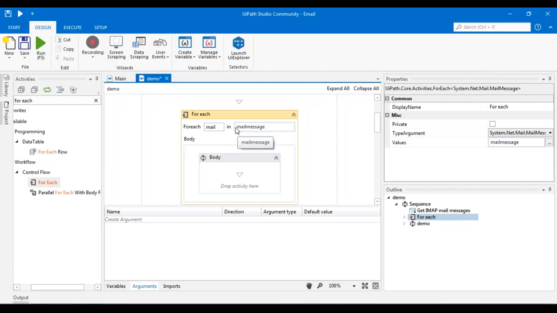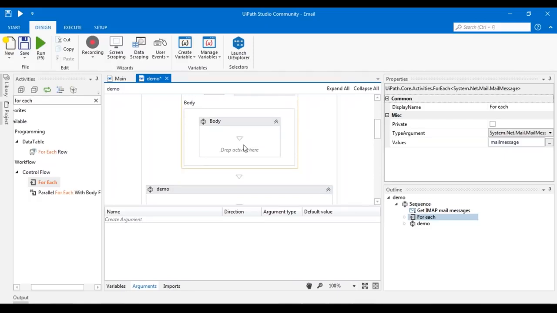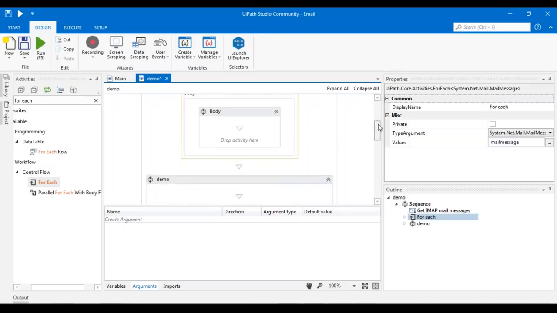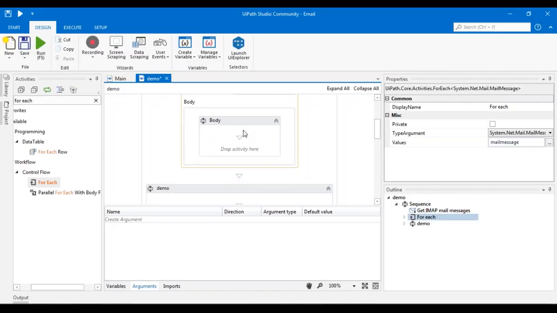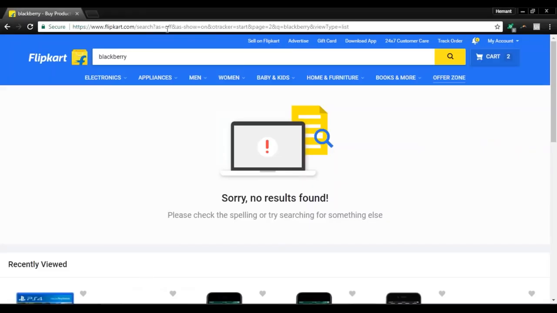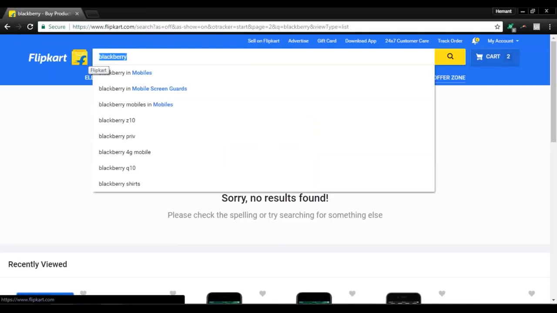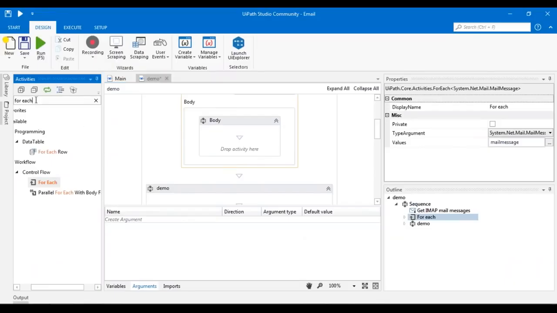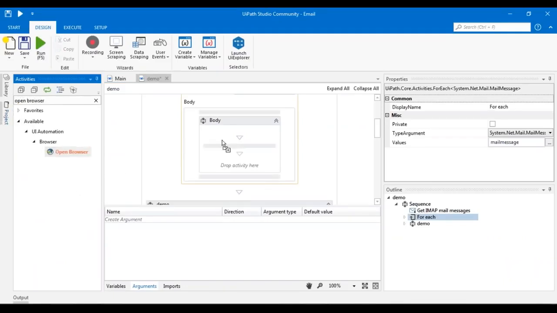All right, sounds logical. Now it'll execute anything that is inside this body time and again, each time it receives a mail from its list. So inside this list, now I have to open a browser which will point towards my custom search page. For that, I'll quickly go to my e-commerce website and search for, say, any product. Let us search for iPhone. I will copy this link, and let me go here, search for a property called open browser, and drag and drop it here.